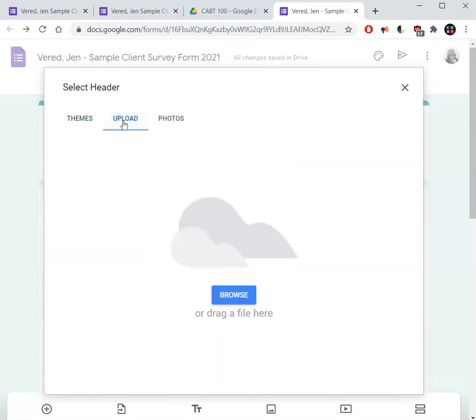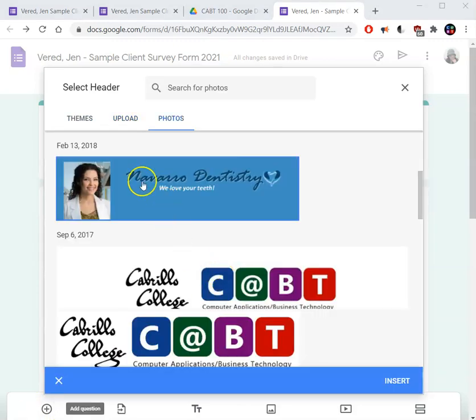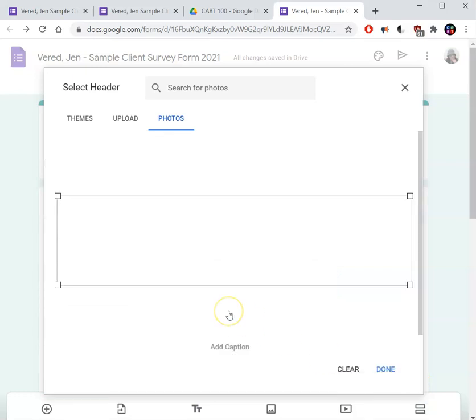So we can upload an image and click to browse or drag the image here. If you have photos that you have already uploaded, you can click on the photo tab and see the photos that are there. So for example, if you use the company logo or another image frequently, you don't have to re-upload it each time. Otherwise, you can click and drag the downloaded file from Canvas. I'm going to go ahead and select this image and click on Insert.